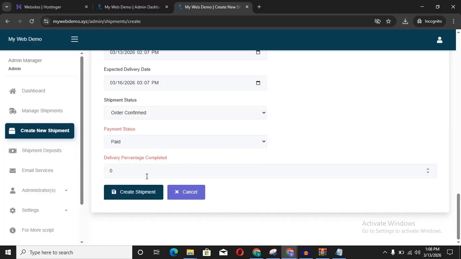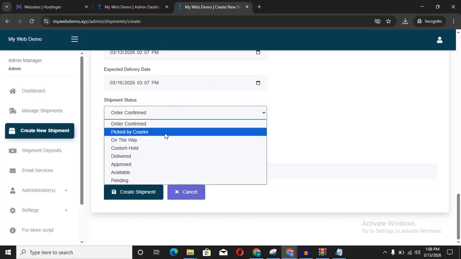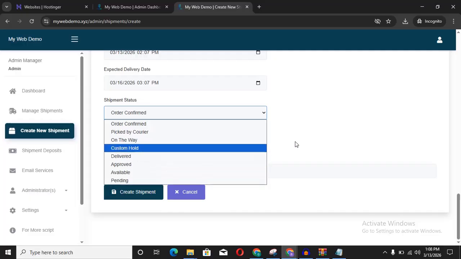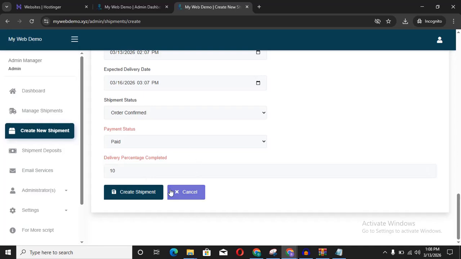Then delivery percentage completed. How much in percentage? Let's just say 10% because the order has just been confirmed. We still have many other things like picked by courier, on the way, till available. So now let's just say 10%. Now let's create shipment.